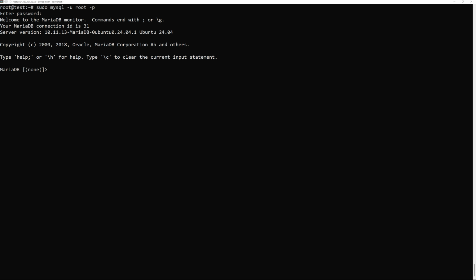Now create a user and database. Run the next commands.